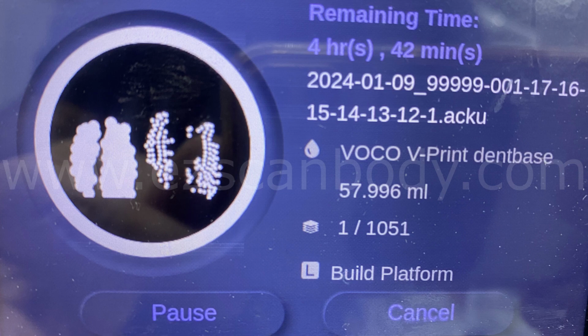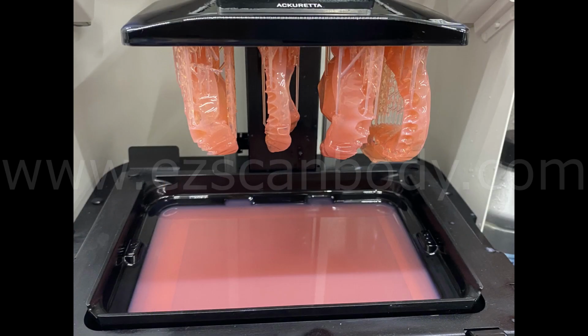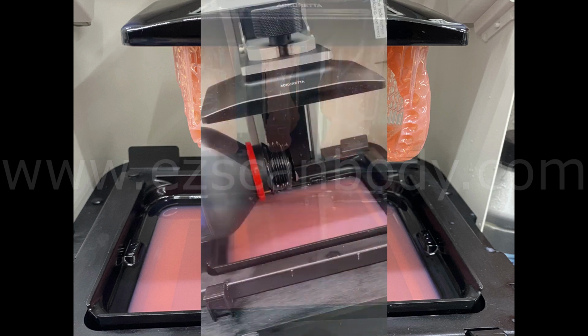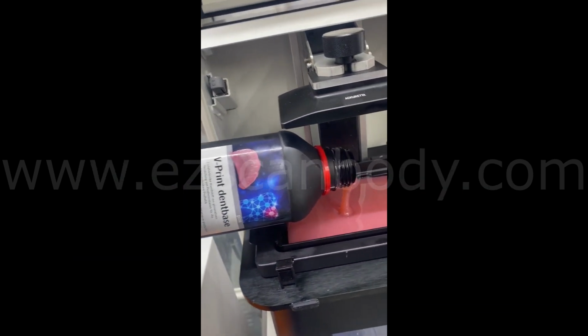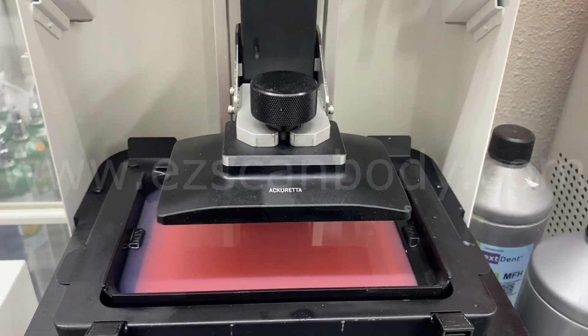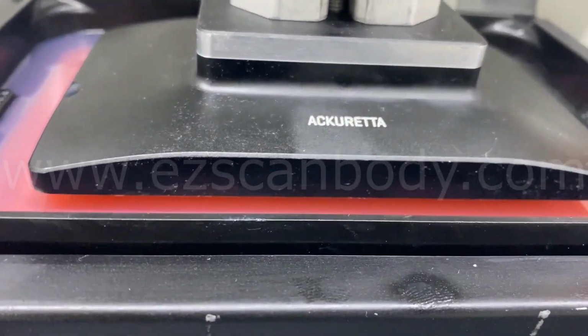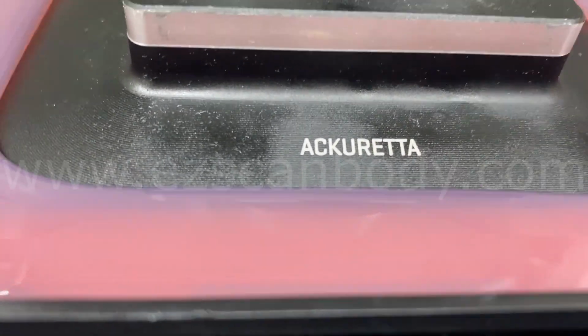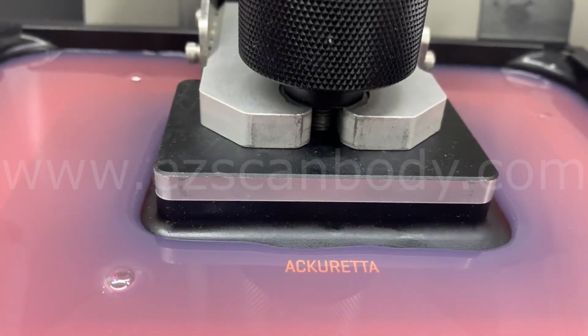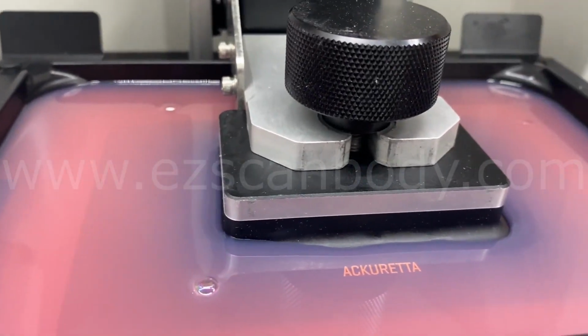Now that the file is sent to the Accurata 3D printer sole model, you'll see the estimated print time is 4 hours. This is because we are printing 4 denture bases. To fit all 4 on the build plate, we had to position them vertically, which results in 1,051 layers. If you want to reduce the printing time, you can position the denture bases flat or horizontally, which will reduce the number of layers and speed up the printing process. Additionally, as mentioned earlier, lowering the print quality to standard will also help reduce the printing time.